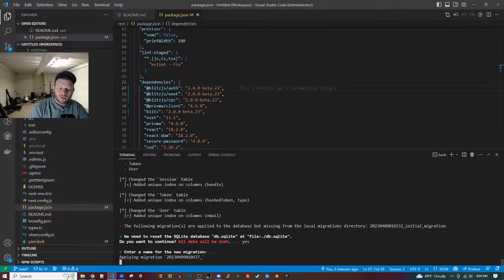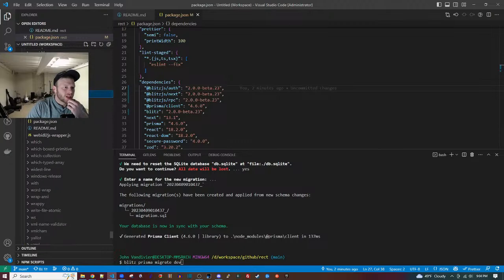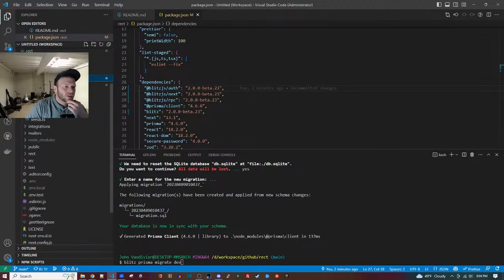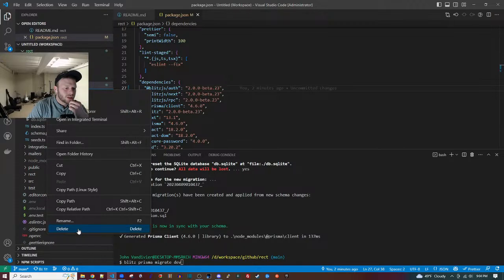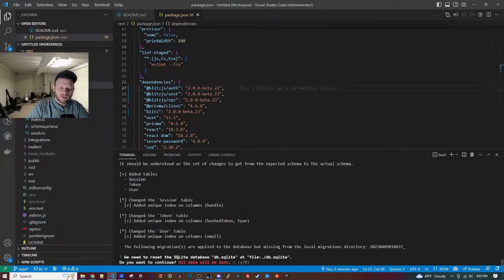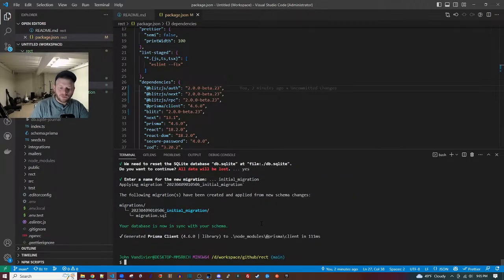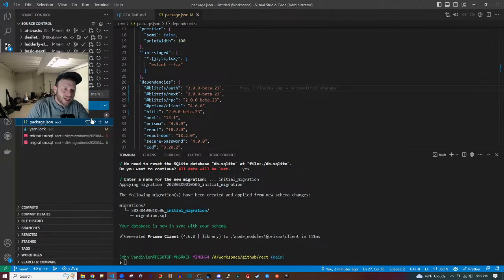All data will be lost. Got it. What? Did I accidentally hit enter twice and now it has this stupid name? Let me delete that and do that again just to fix the name. It seemed to work though, so that's good news. Initial migration. Yeah. All right, so we are in a good database state.